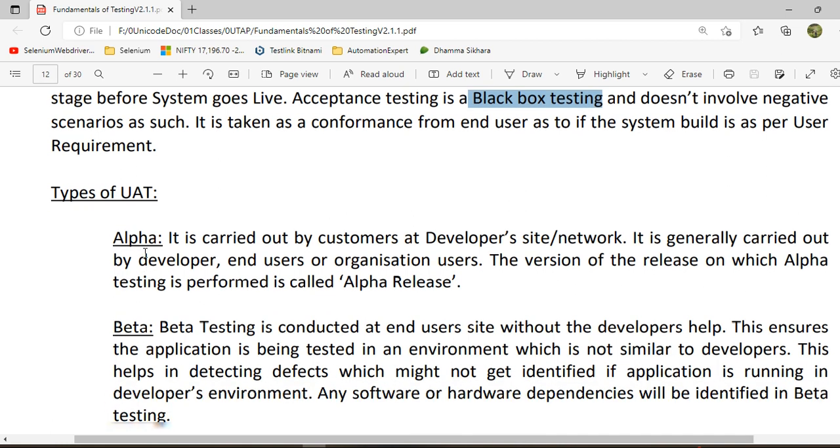Now there are different types of UAT. There are two types of UAT. One is alpha and the other one is beta. Okay. I'll show you this in one of the.